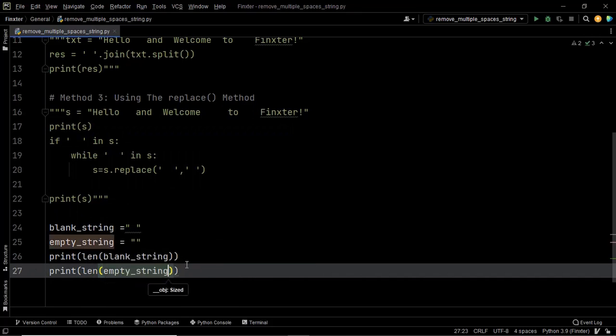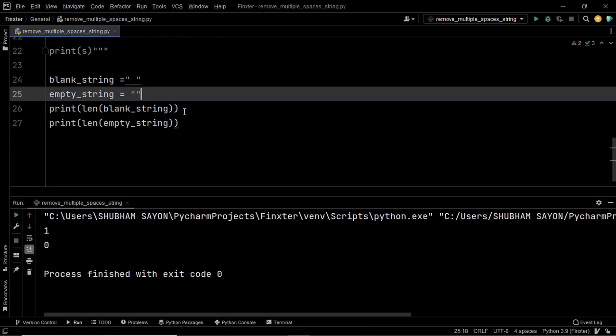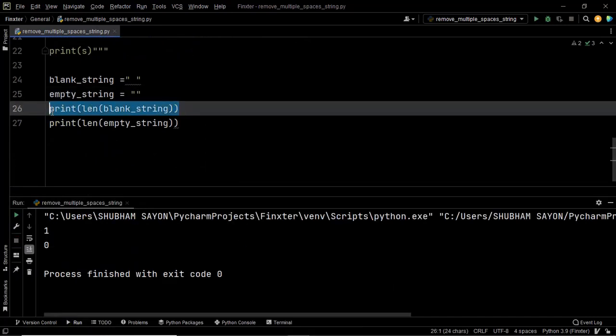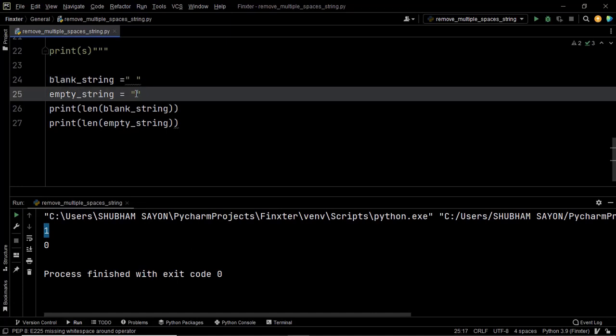Now len is a method which is used to find the length of a given iterable. In this case, the given iterable is a string. So let's go ahead and find out what happens. And as you can see, in the first case, which is a blank string, the length is 1. And why so? Even though this is a single space, it is still considered a character. Hence, it is a blank string. While the empty string has no character present within it, hence it is an empty string.